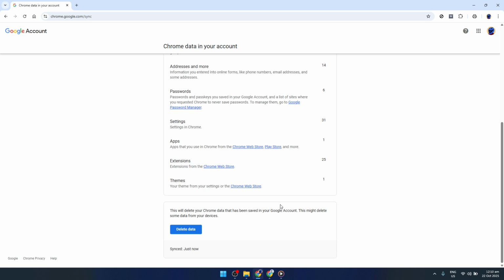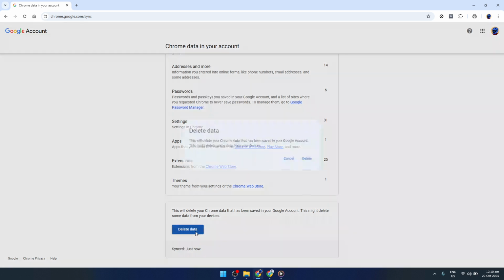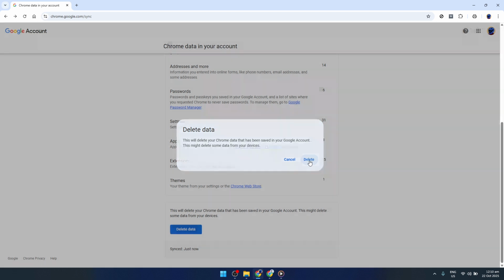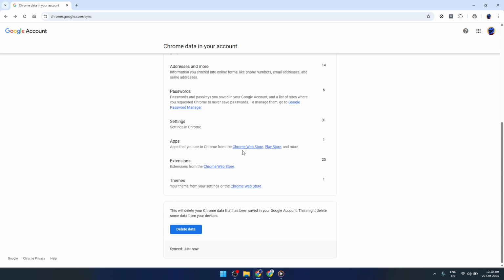After finding the Clear Data button, go ahead and click on it. This action prompts Google Chrome to bring up a confirmation window, asking if you really want to proceed with deleting your sync data. It's always a good idea here to take a moment and be absolutely sure that you want to clear your data, as this action cannot be undone. Once your decision is made, you'll see options like Clear or Reset and Clear Up. Click on the option that's presented. Doing so will confirm your choice and begin the process of deleting your sync data from Google's servers.